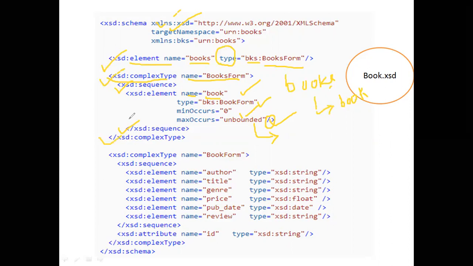After that you are going to have another complex type, with the name bookForm. bookForm is the type of book. Inside the book, you are going to have the elements author, title, genre, price, publication date, and review. For that, you are going to specify the element name and also the type of the elements. After defining the structure of the elements, you are going to close the sequence.